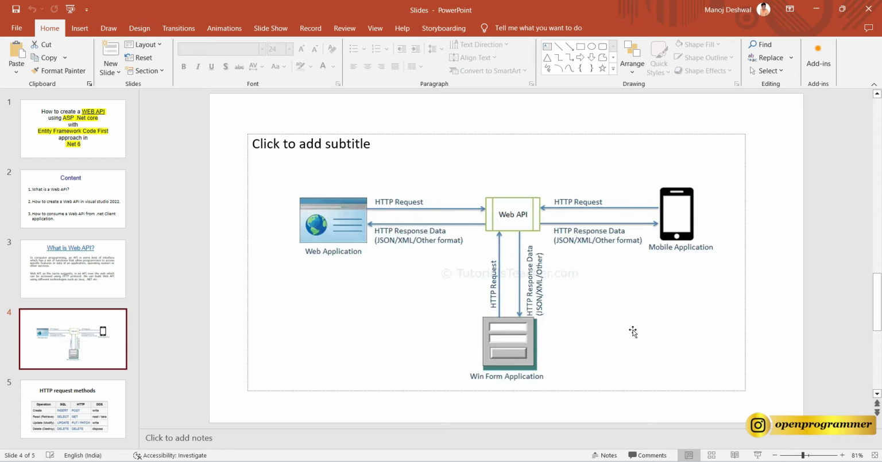If you see this image, we have some clients like a web application, mobile application, and a Windows Form application. These are clients, and we have a web API in the center. You can send a request from a web application, from mobile, from WinForm, or maybe from any other medium. When you send a request, it goes to the web API, and the web API processes your request. If it is using a database, it hits the database and gets some data based on your logic or request, and whatever response it gets from the server end, it returns back to the client, whether it is web, mobile, or WinForm.